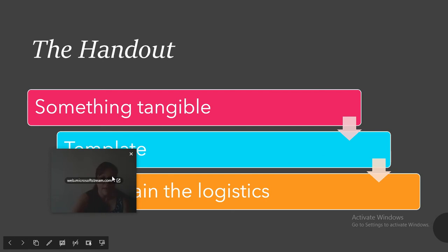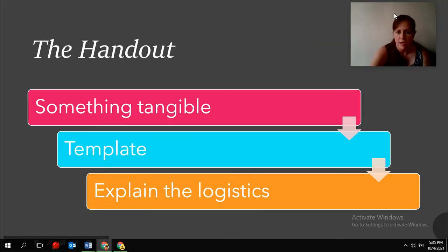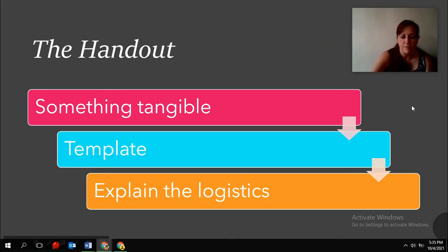So the handout itself will be the next part. And the handout will be something tangible, okay? So this is something that if we were in person, we could hand it to them. It doesn't necessarily need to be a worksheet, okay? But it sometimes is nice to have a handout to refer back to. It could be background information. It could be a template. You all know how much I love templates, and I give you the sort of reading response template.